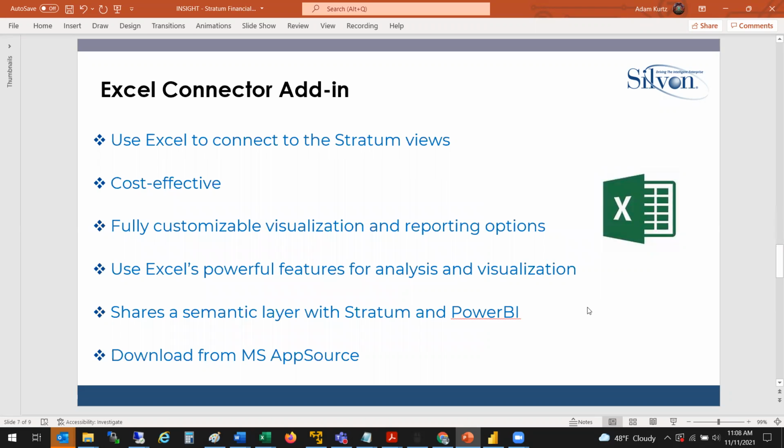You've got the ability to use Excel to connect to your views. Obviously, it's a very cost-effective way to get data out to your users. You're probably using Office 365 to some degree, so everyone's using it, of course. And we all know that Excel has fully customized visualization and reporting options. It's got some powerful features for analysis and visualization. They've made some improvements to the graphing and charting capabilities within Excel.